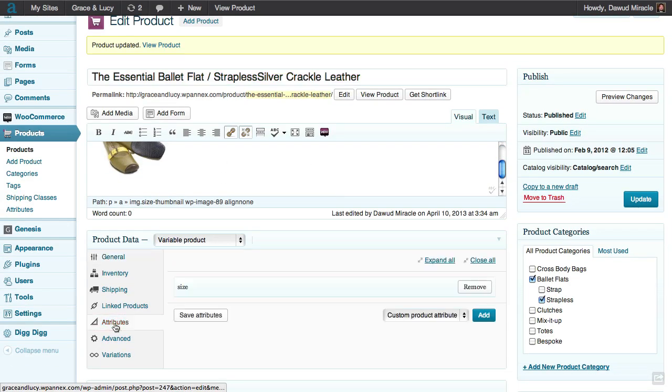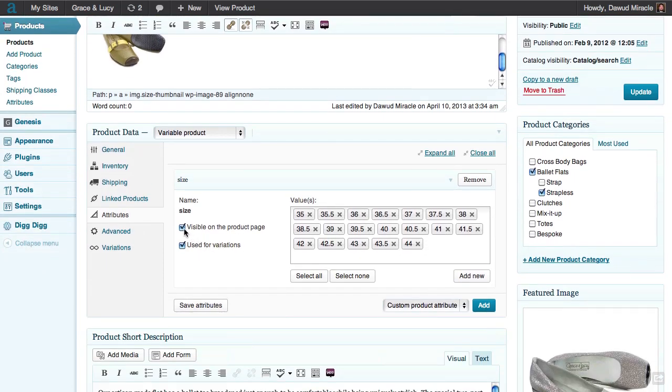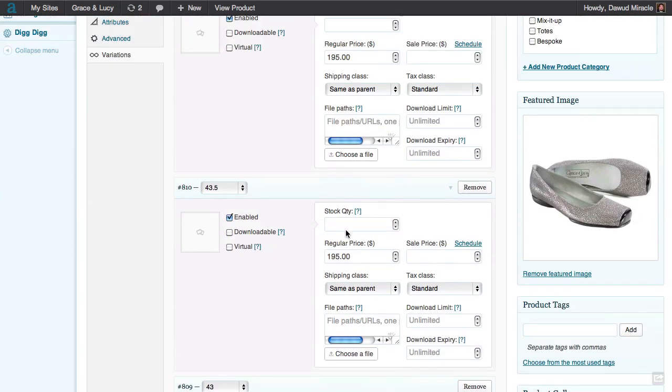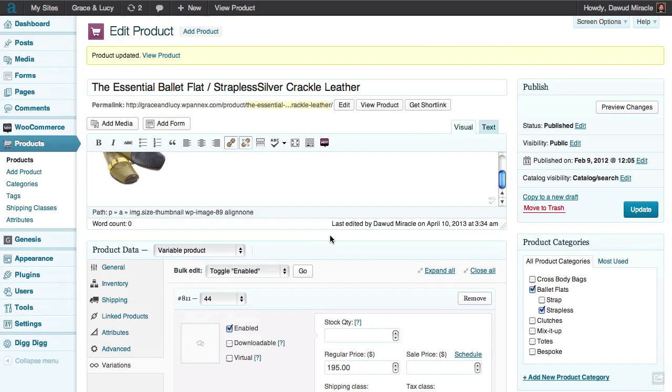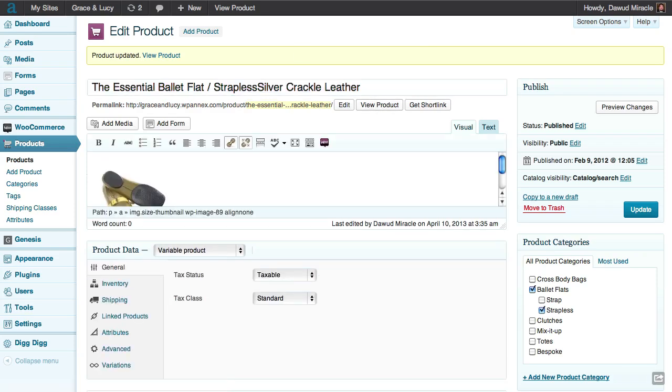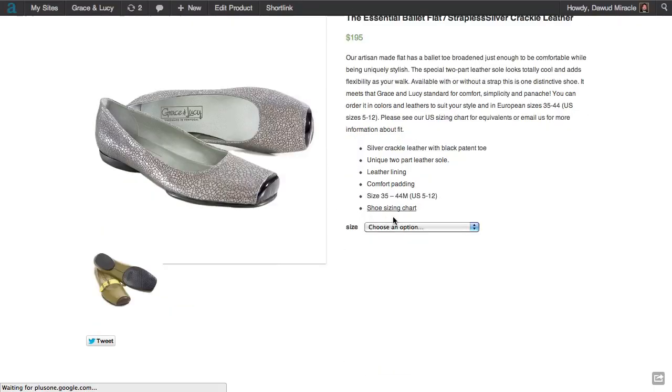Next, you come to attributes. And you already have these size attributes in place. That's interesting. I'm going to guess. Well, doesn't matter anyway. Go to variations. You already have your variations. So this is where you would go and change your prices. Now let's see what happens if we update this. Let's see if the product changes. So let's view the product. Yeah, so there we go.